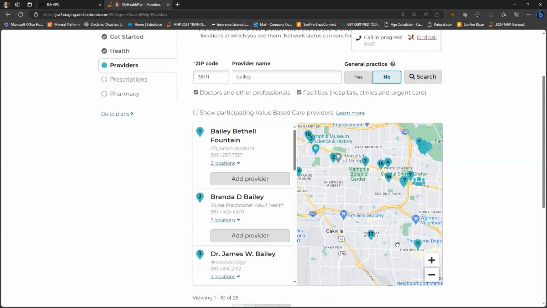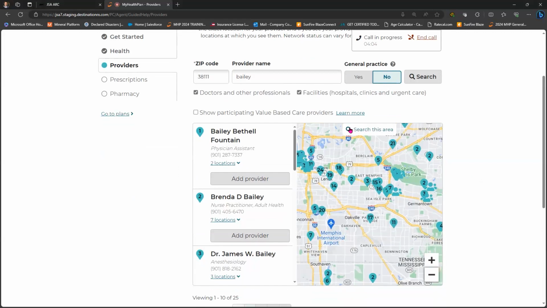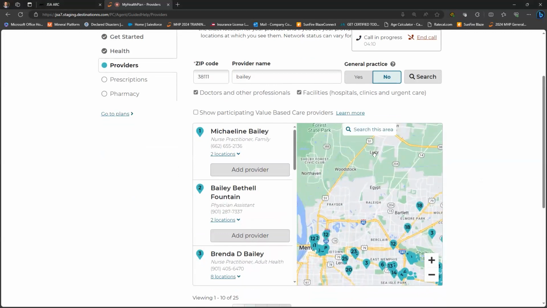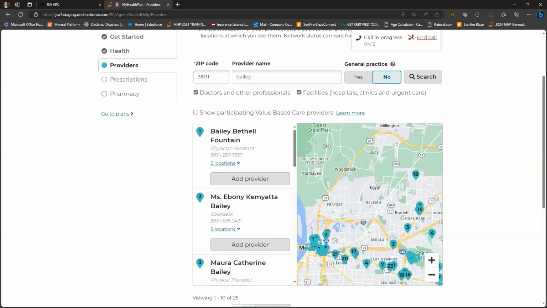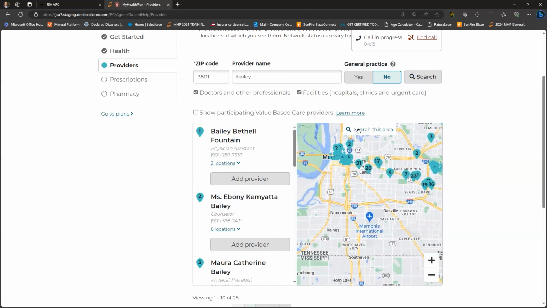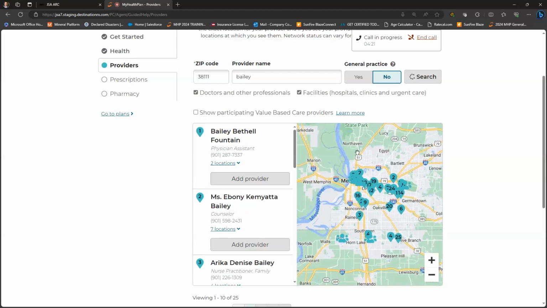Every time we zoom in and out, we want to click on search this area right here at the top to repopulate that search area. So anytime you click and drag that map around, just remember to click on search this area. Go ahead and zoom out and search.